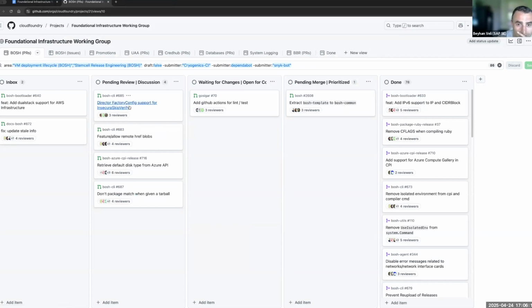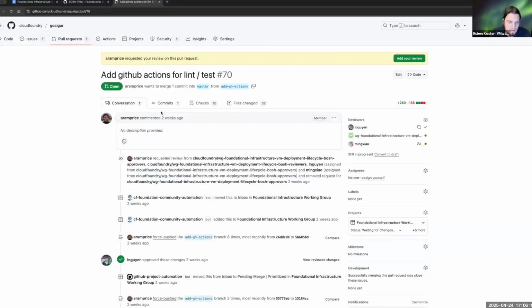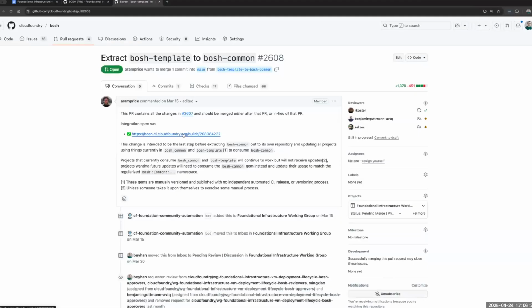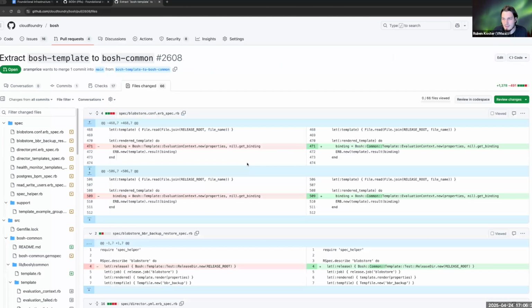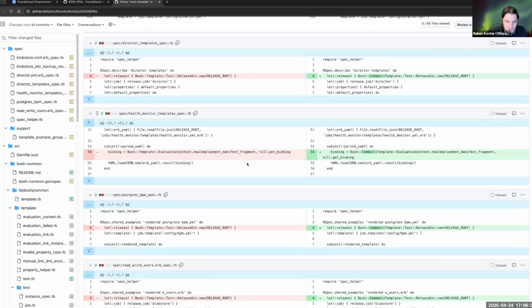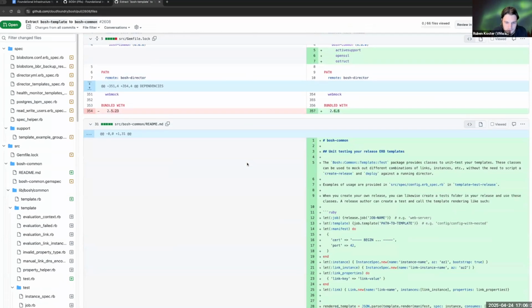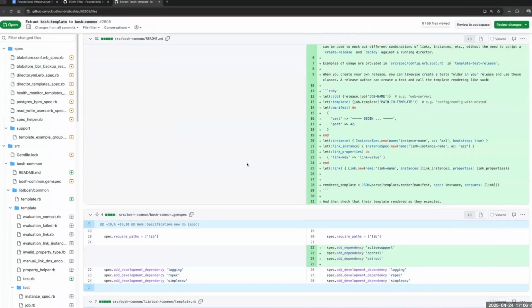What was it? Oh, it's pending. It's now in the last column. Yeah, there's the extract Bosch template. So you want to merge this? Yeah, it's not going to be good if we wait because then you're going to have trouble with rebasing, right? And it's just a lot of renaming, like introducing common, moving some things around. Yeah, okay. Makes sense.